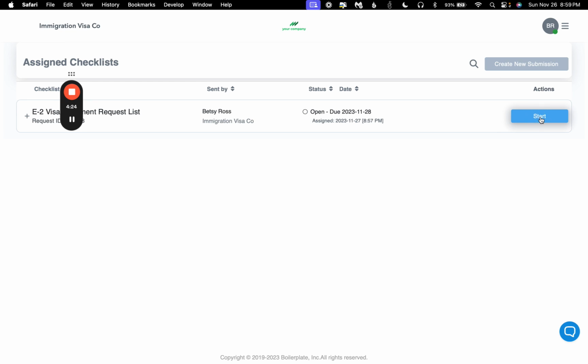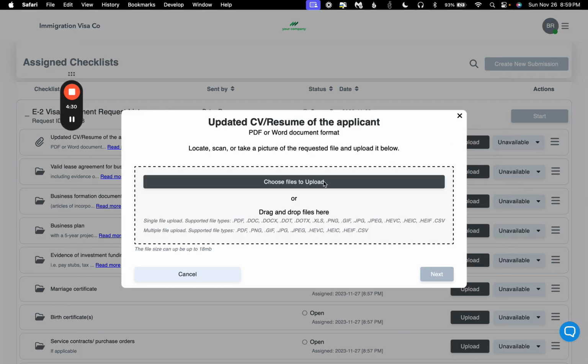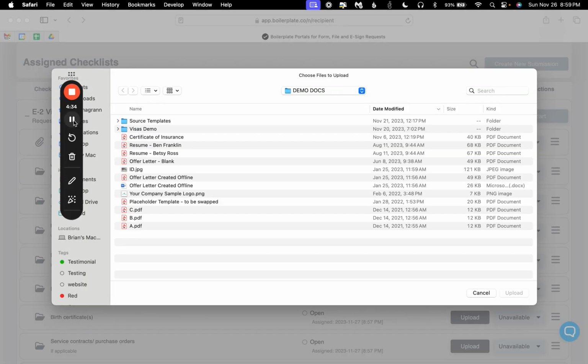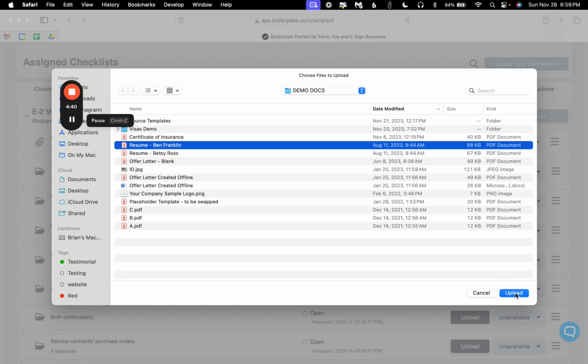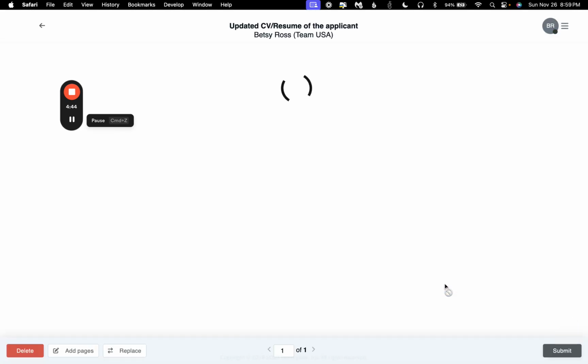Hit start. And then what's going to happen is it's going to expand to show this entire list of everything that's been requested. They're going to be able to go through. They can fill and sign forms. They can upload files as well. So in this case, we asked for an ID or a resume, whatever it might be. We can go ahead and upload that for the other person for them.